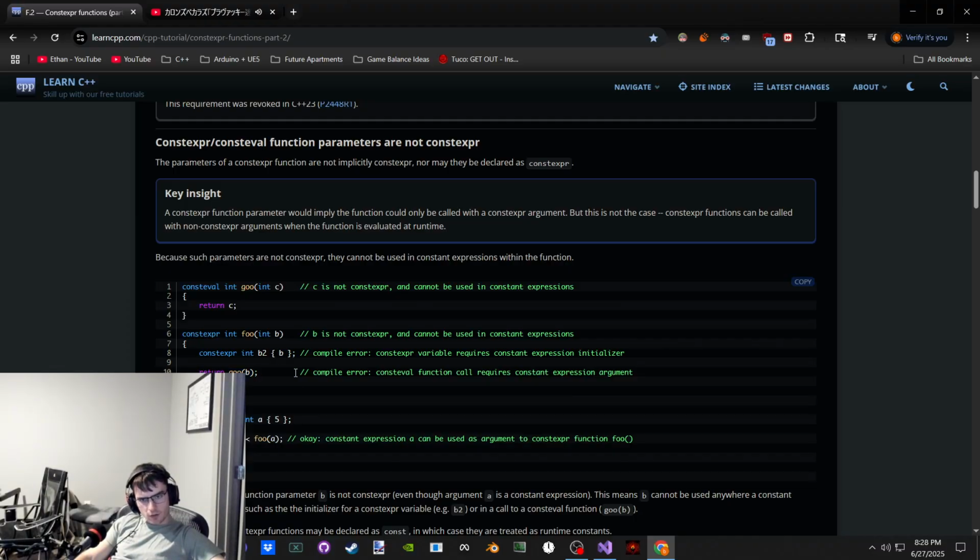But here, goob requires, oh, the problem here is this guy isn't const expression because this doesn't return a constant, therefore this guy can't use this guy because he's not guaranteed to be a const expression. We've already failed here, this part doesn't matter, but okay. But if we have a const expression, for sure, and we call this guy with a const expression, this guy is a const expression. Wait.